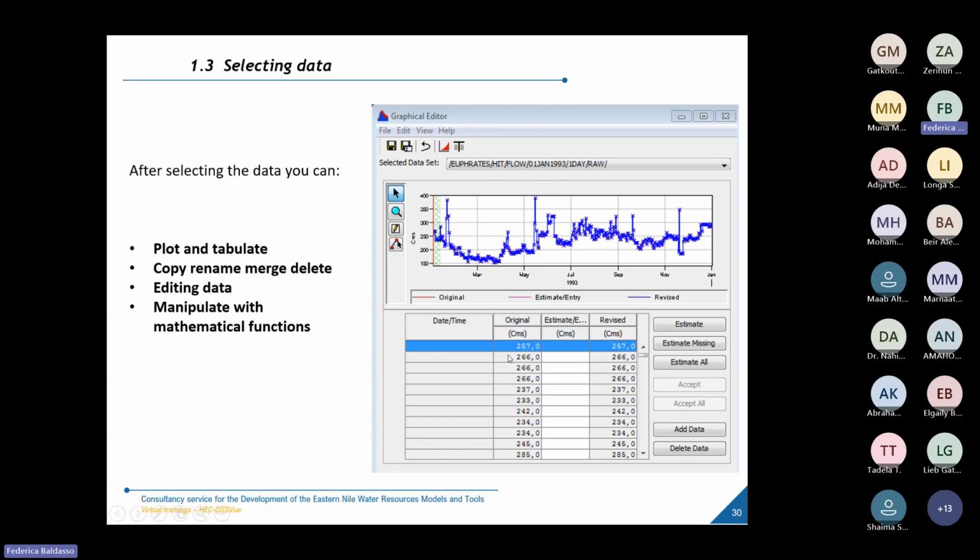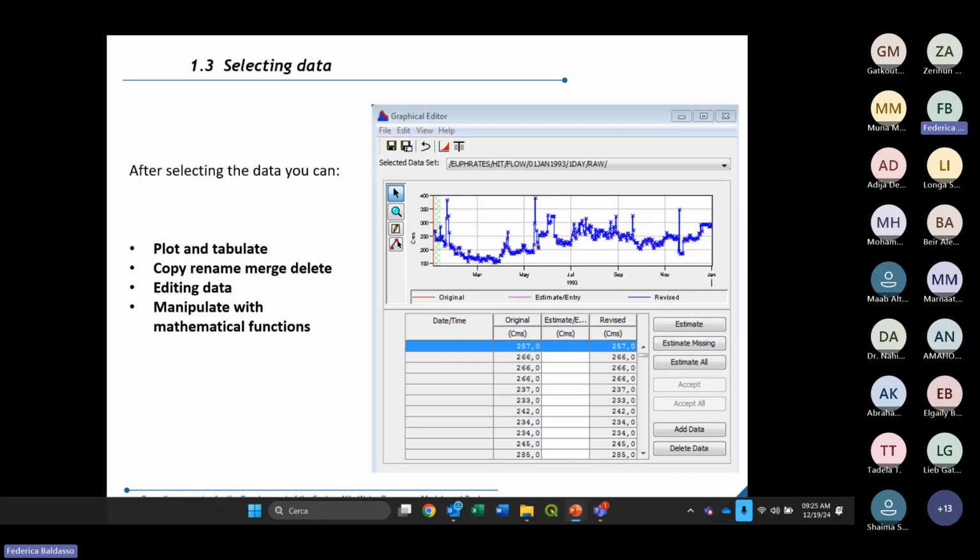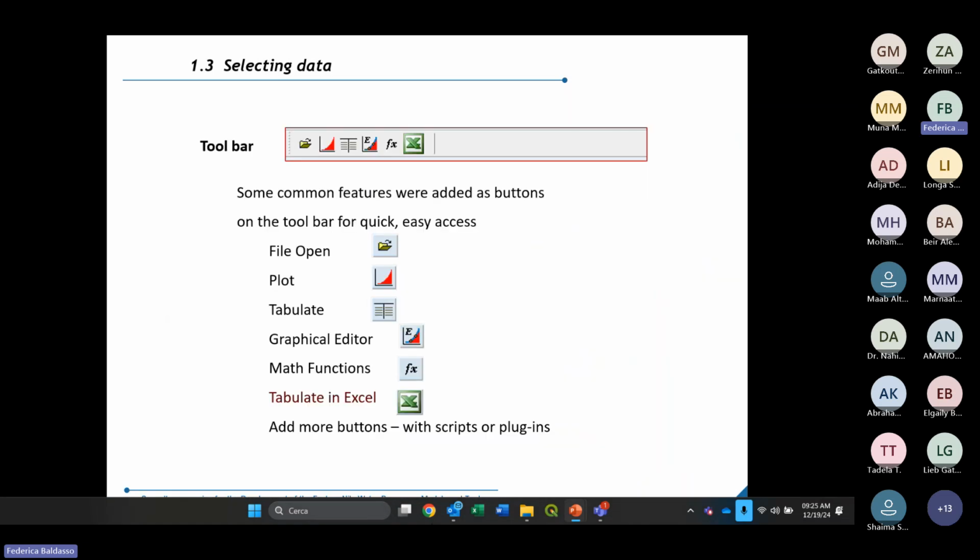Then after we selected the data, we have seen what we can do with this data: we can plot and tabulate, we can copy, rename, merge, delete records, edit data, and manipulate data with mathematical functions. In particular, we have seen an overview of the toolbar, how it's structured.